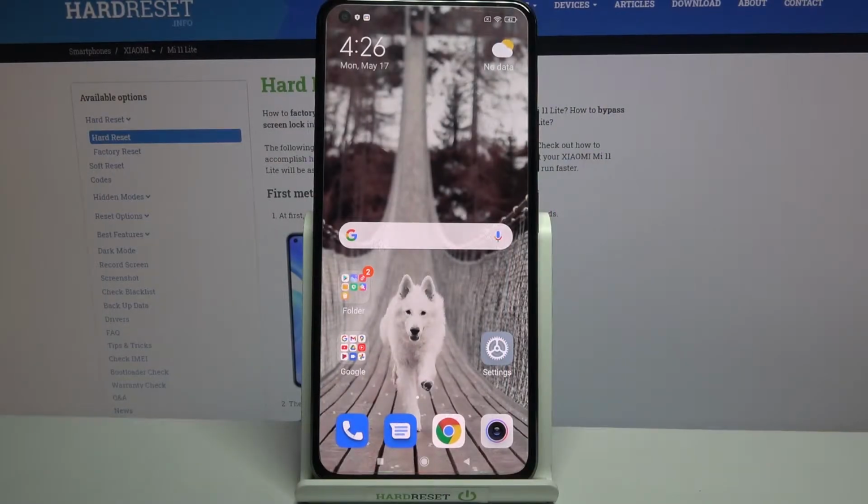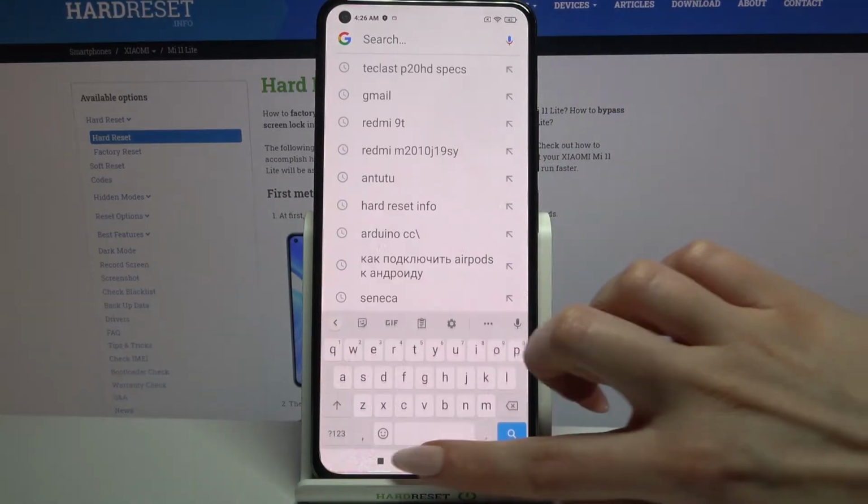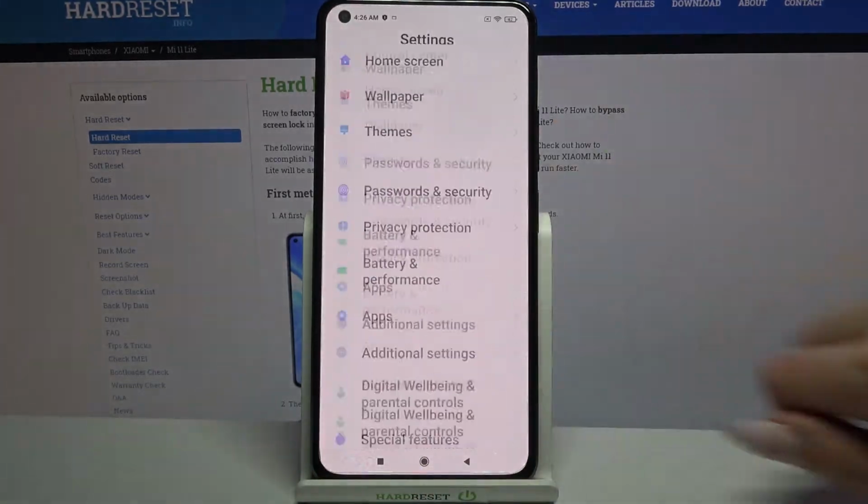Hi, in front of me is XIAOMI Mi 11 Lite, and today I would like to show you how you can change keyboard theme on this XIAOMI. First of all, go into settings and scroll down.